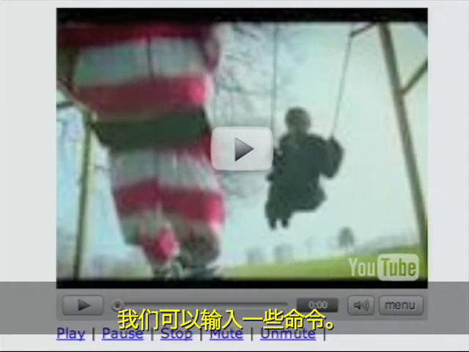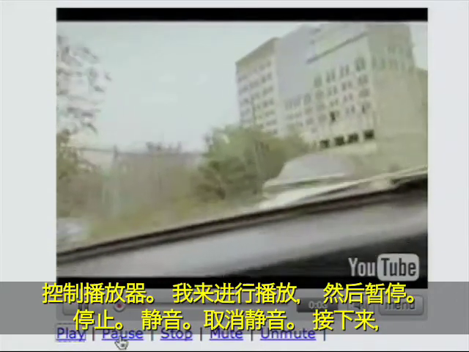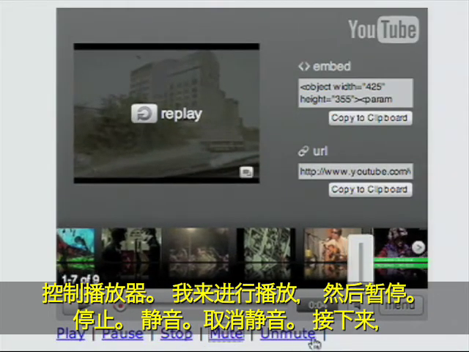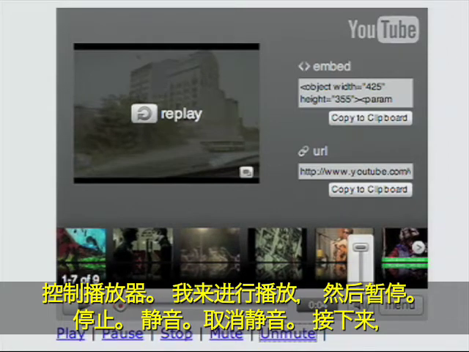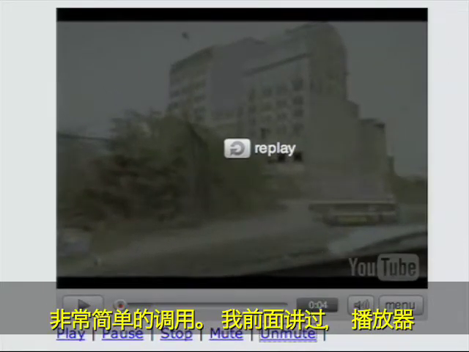Okay, now that the embed is set up to receive API calls, let's do something a little bit more interesting. Let's issue some commands. So here I've added a couple of links. We can control the player using these instead of the buttons. Play, pause, stop, mute, unmute. And so let me show you the really simple calls that need to be made to set this up.